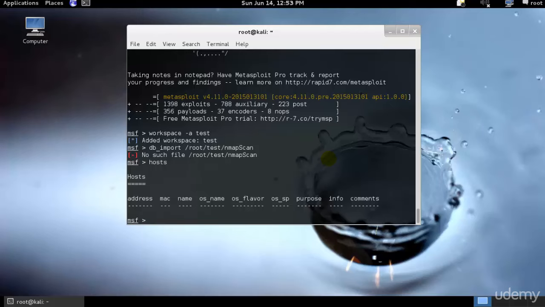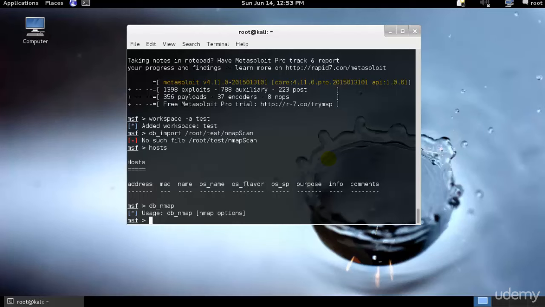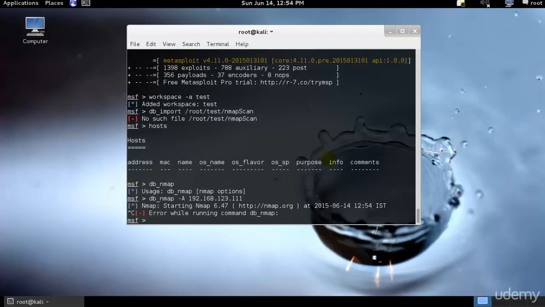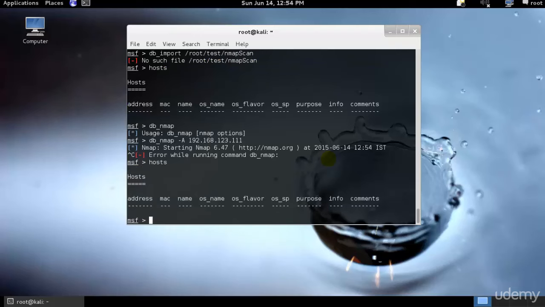We can also scan a host directly from the MSF console using db_nmap. So just type db_nmap, and it will show me different options. Scan results will be saved in our current database, and the command works the same way as the command line version of nmap. That's db_nmap -A followed by 192.168.123.111. This is just an example, and after you do that, I'll just cancel it. It will start the scanning. After that, you can just type hosts, and it will give you all the necessary details for that.